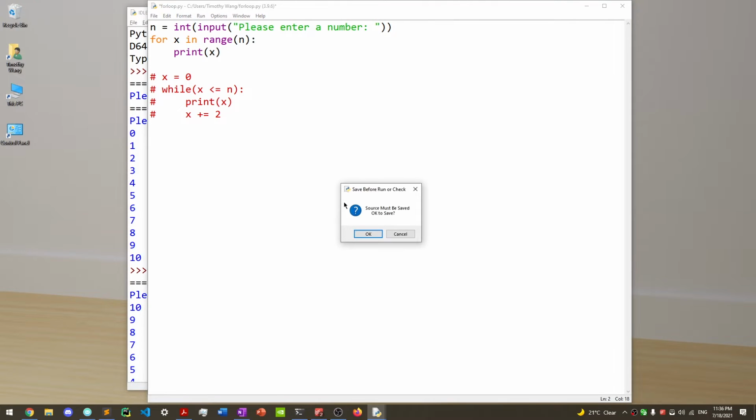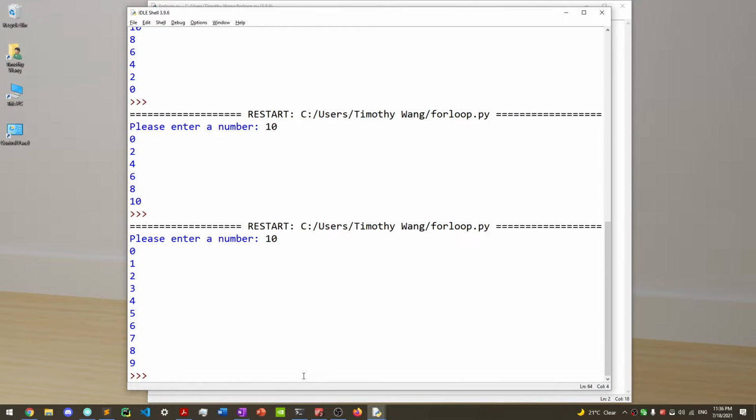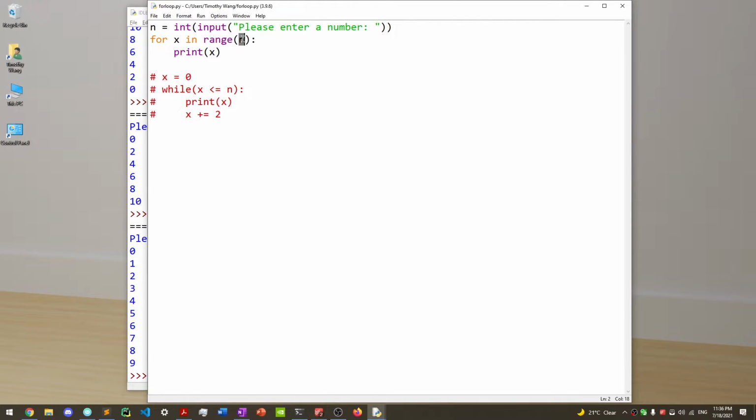So if we run this, let's see what happens. If I put in 10, I'm expecting all the numbers from 0 to 10. But you can see here that it actually doesn't go up to 10. And the reason for that is because this last value isn't included. You can kind of think about it as the while loop, but instead of x is less than or equal to n, it's just less than n.